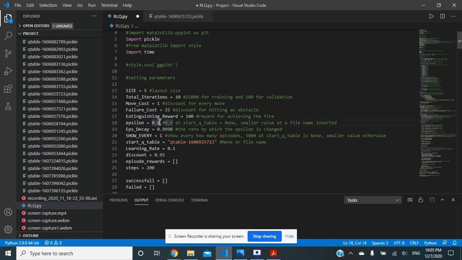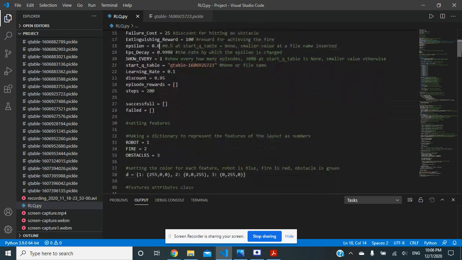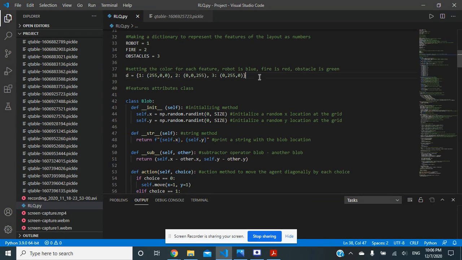We can also have an epsilon, which indicates the dependence on the Q table versus exploration. High epsilon means more dependence on exploration, and low epsilon means dependence on the Q table, which is exploitation. So in the testing, we're going to exploit our previous training knowledge. We're going to create our layout, and we're going to color the robot blue, the dynamic obstacles and the static obstacles green, and the fire red.